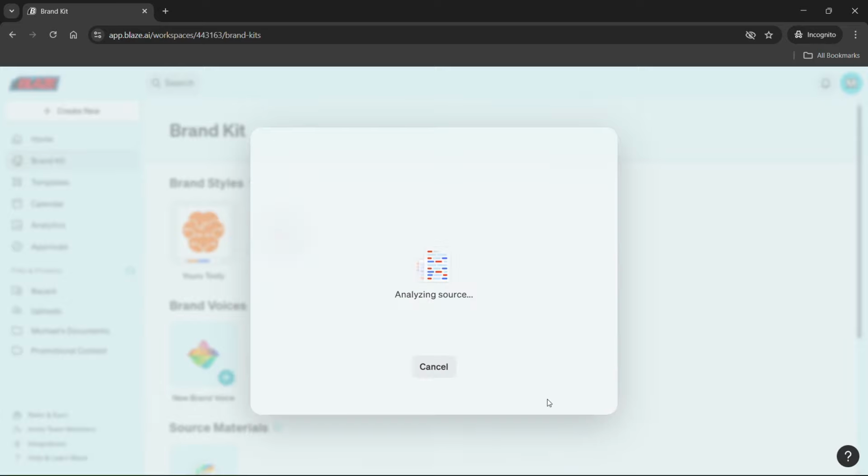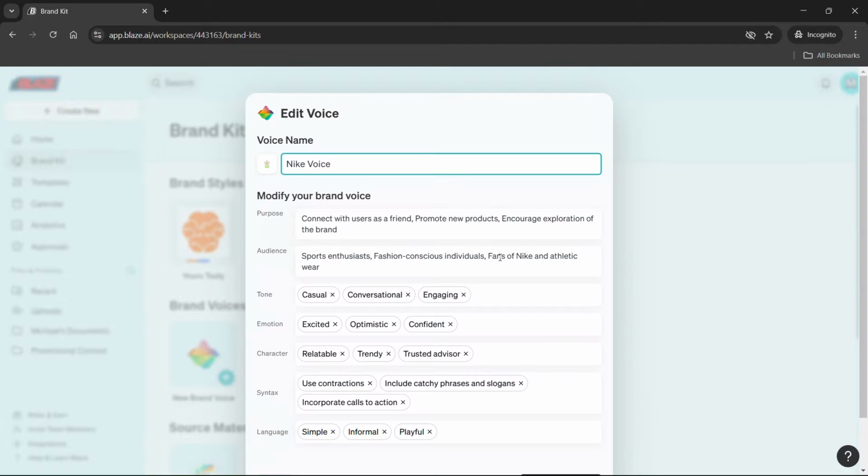Blaze will analyze all the text on the page and generate a brand voice, which defines who they are speaking to, what their goal is, and how they communicate. Let's give it some time. Now, take a look at the suggested attributes for generating the brand voice. You can see some attributes like purpose, audience, tone, emotion, character, syntax, and language. All these attributes are editable. You can tweak any of them to make sure it sounds like you and your brand.